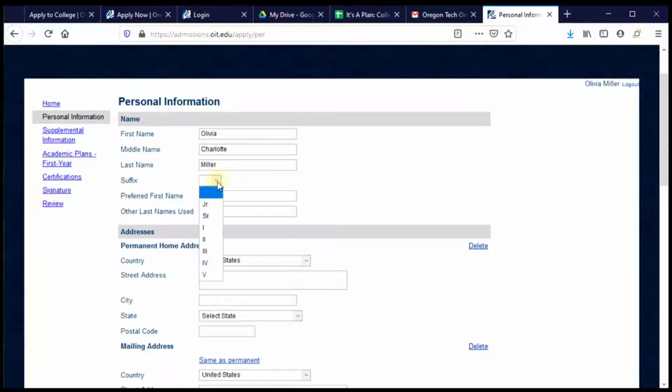Suffix is the opportunity, if I am a junior or a senior or have a number after my name, I'm going to want to add that here. If you have that, definitely include it. If you don't have that as a part of your legal name, you can leave it blank, just as I'm going to. Keep in mind that these first three names are all legal names. These are the names that are on my birth certificate, on my high school transcript, on my driver's license if I have one.